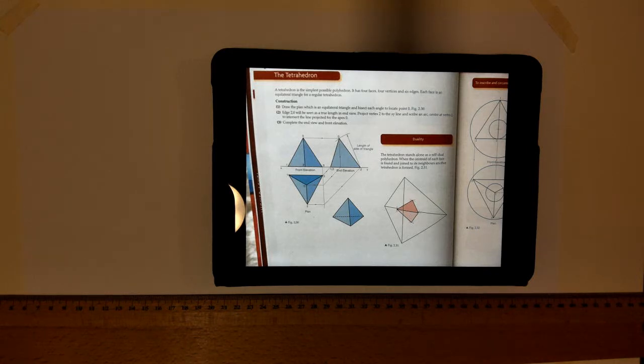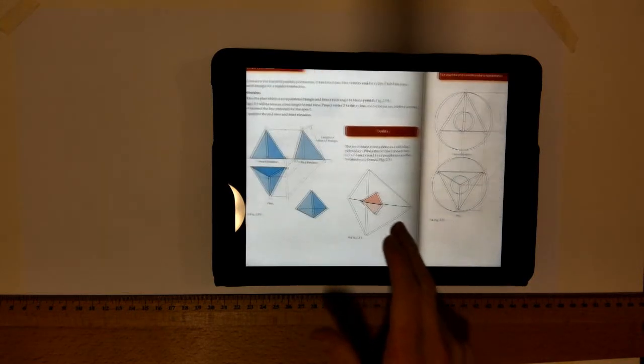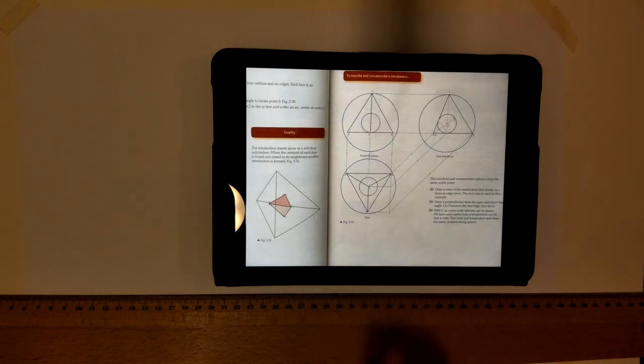Hi lads, in this video I'm going to go through two different things. First of all, I'm going to go through how to draw a tetrahedron, and then secondly I'm going to go through how to inscribe and then circumscribe a tetrahedron.